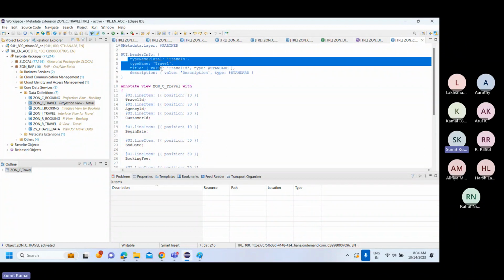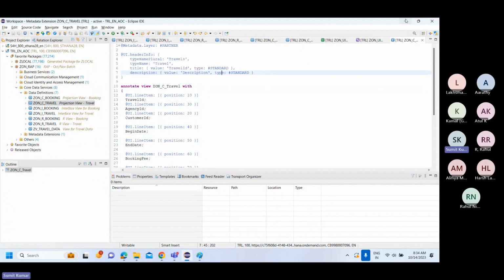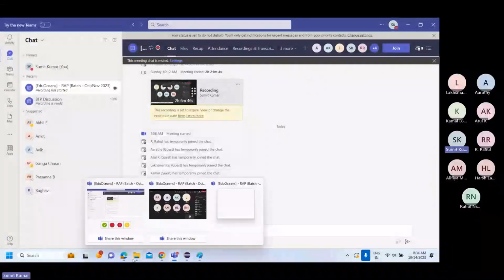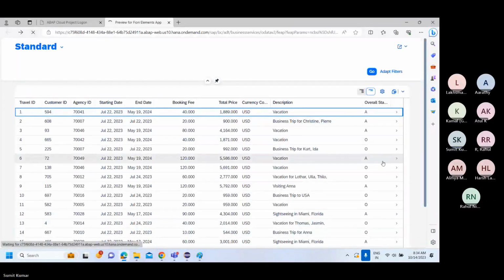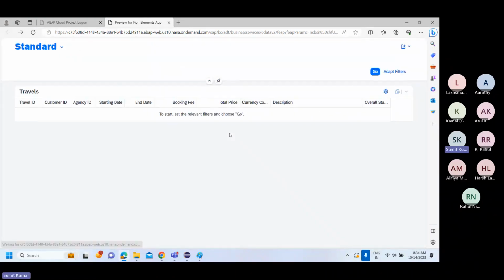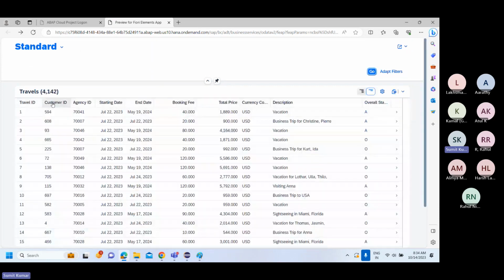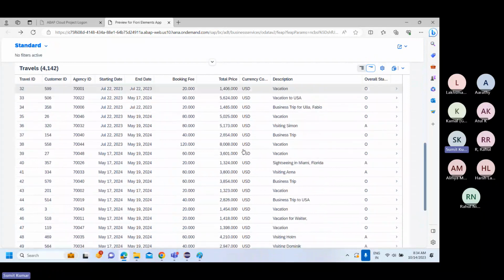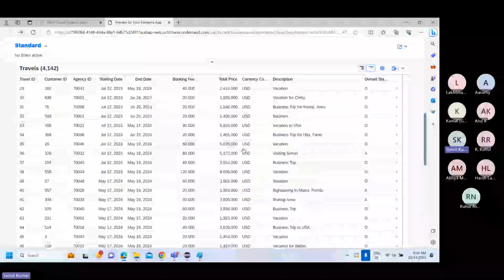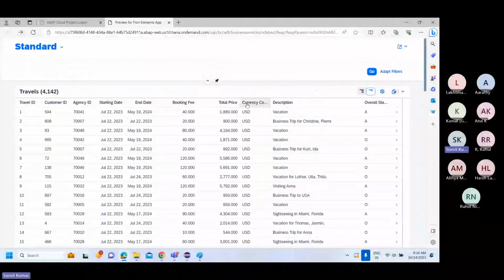So I can say this is type name and this is the header info I define. If I try to go with a preview of it, I'll simply go over here. Here I should be able to see that travels is visible. The moment I click on go, I should be able to view that there are a total of 4,142 records. By default, it would have loaded a few of them. The moment you scroll, it will load the records by pagination. It will just give you the total records by default.